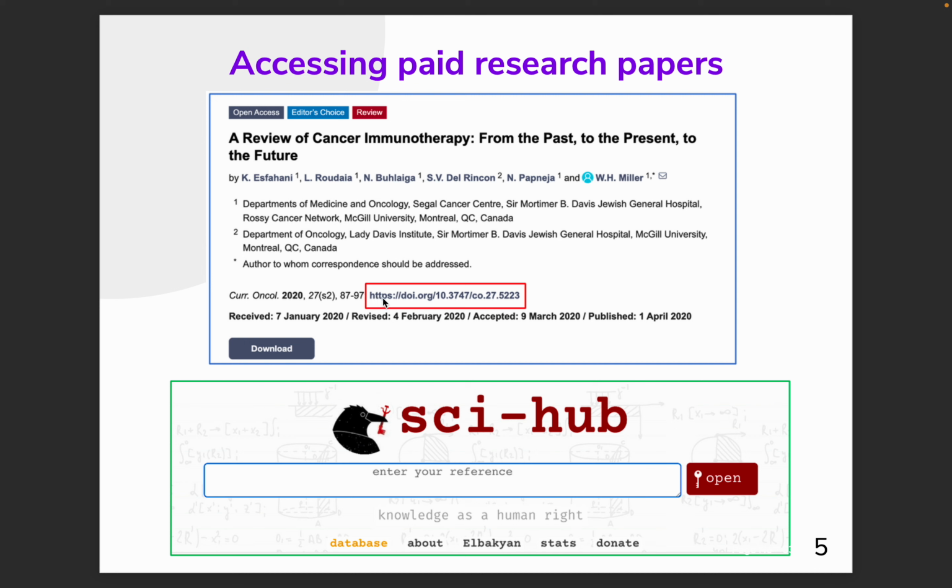Yeah, that is the DOI of the article. So you locate the DOI of the article. Once you locate the DOI, you copy it, then you search for scihub.com online. Once the interface of SciHub opens, you paste the DOI in the enter your reference. Once you paste the DOI, you click open. Then open sends you directly to SciHub.